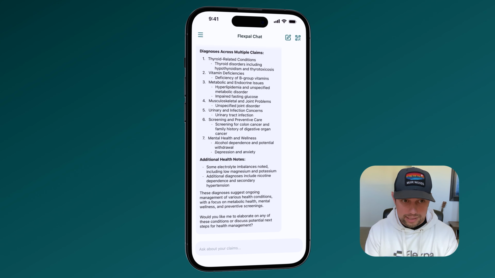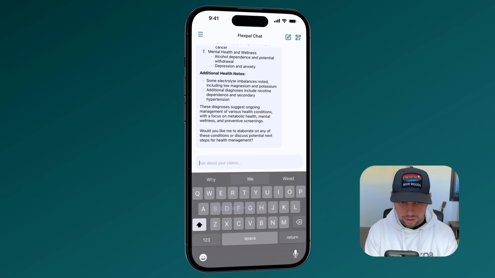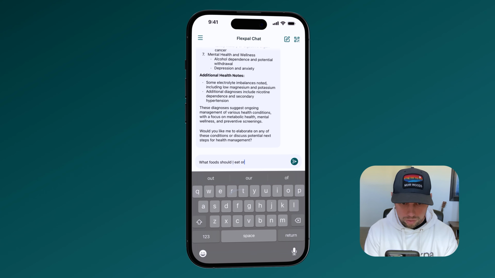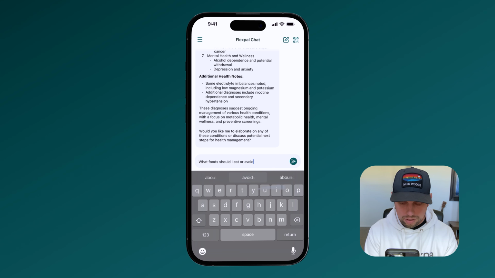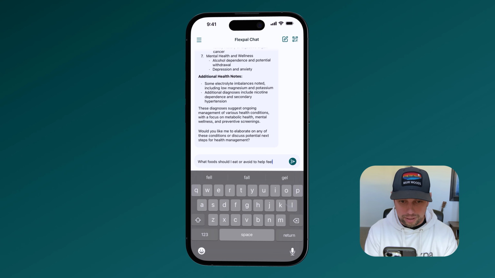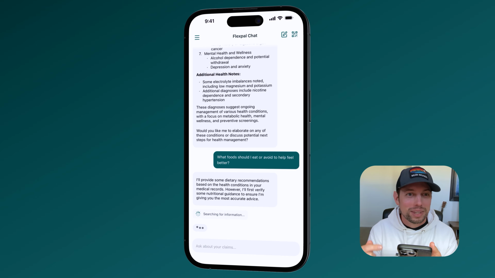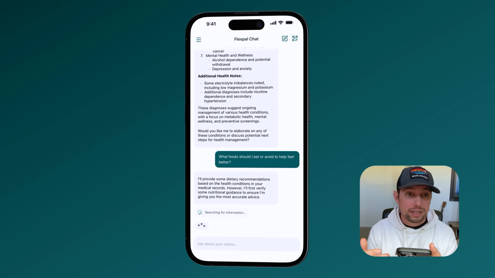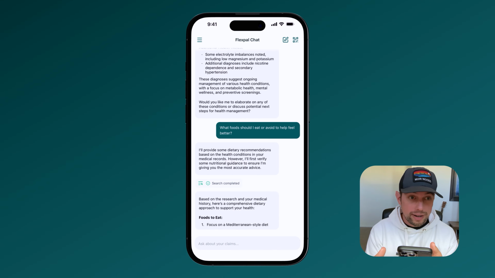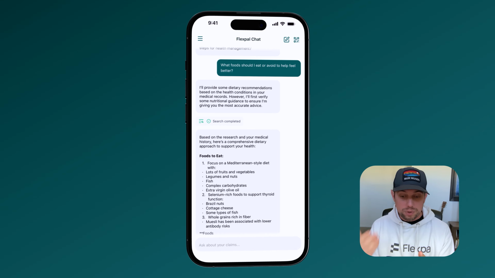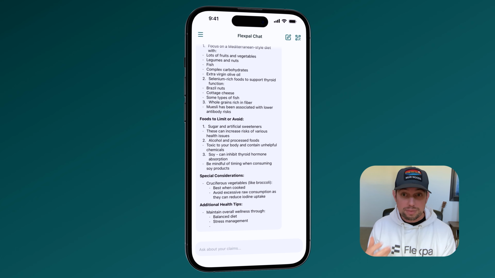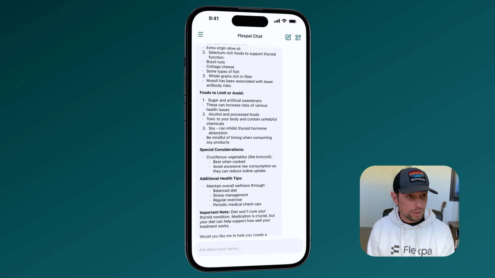So now I'll ask, what foods should I eat or avoid to help feel better? So now we can see that Flexpal is actually going to do an intelligent web search in order to get the most up-to-date information for recommendations based on my health conditions. So it's doing a search, it's generating a response, and so we can see we get some foods to eat, some foods to avoid, some special consideration, and it even gives me the sources it used so I can dig deeper and do my own reading and research.